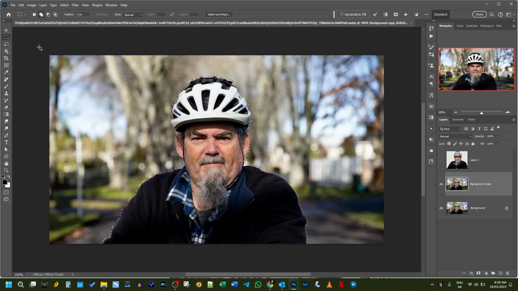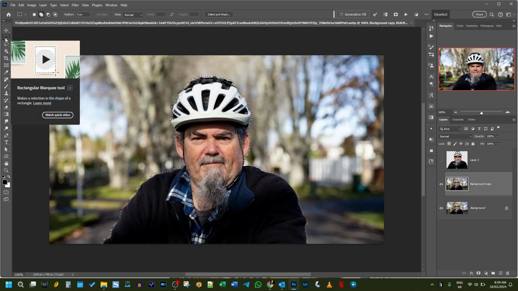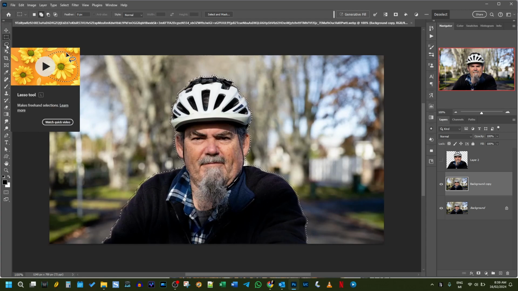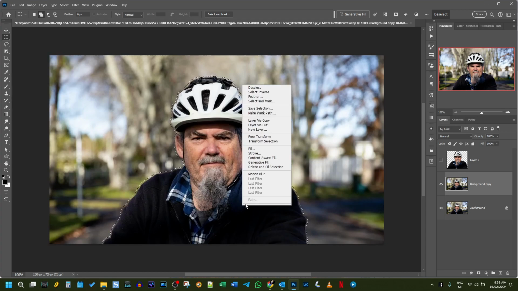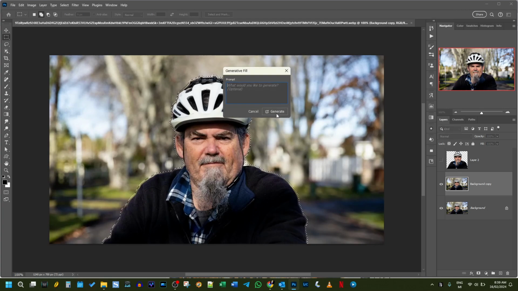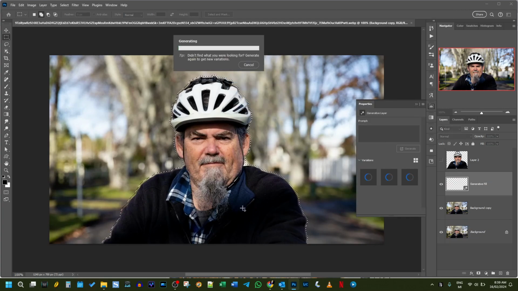And then just make sure you've got one of the selection tools selected. Right click, generative fill. I call it generative AI, generative fill. Let it do its work. And we should see me disappear, or at least most of me disappear.